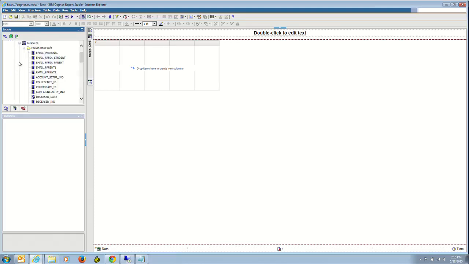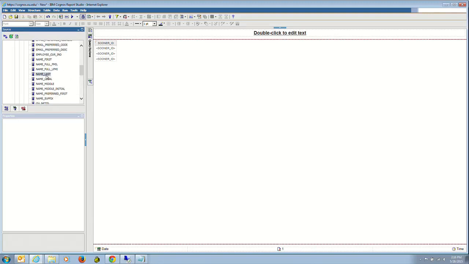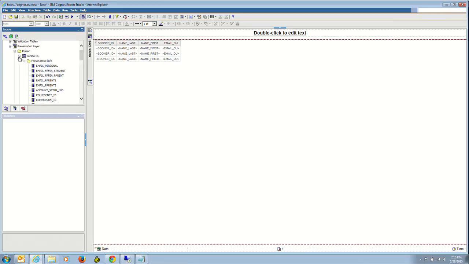report, we're first going to go to Person OU and get the information that we are interested in having about the student. So we're going to put in student ID, last name, first name, and I'll put in OU email. So we have the person level information.